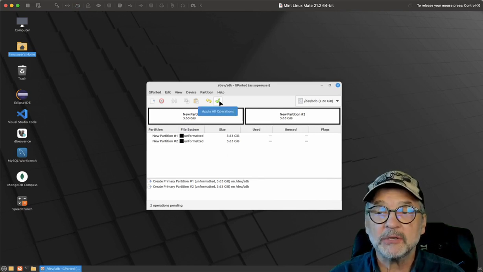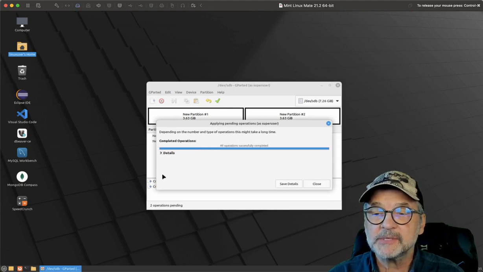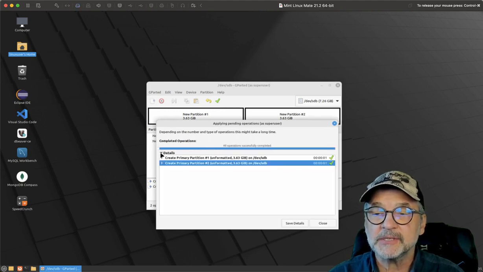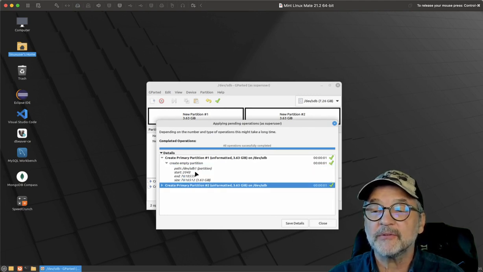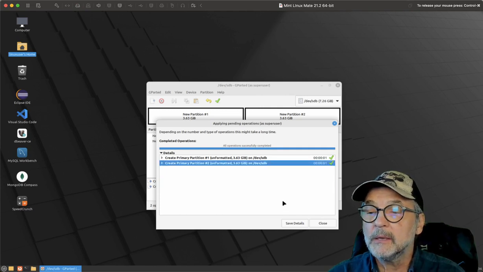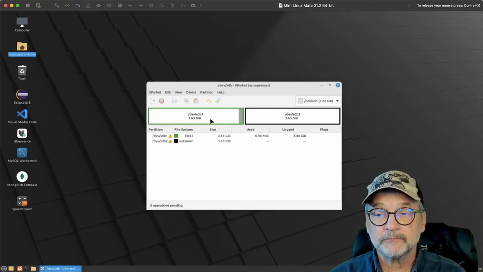So now I'm going to press the little checkbox. It says, are you sure? Yep, I want to do that. And it goes through some stuff. You can drop down the details and see everything that it was doing. Sometimes it'll even show the commands. You can see right there some of the possible commands. All right, so now we actually have some partitions.